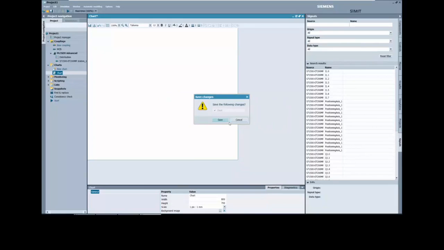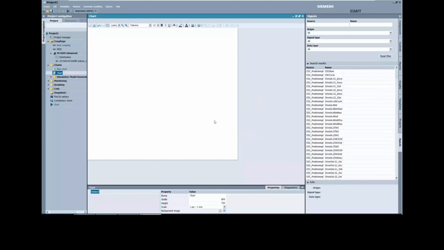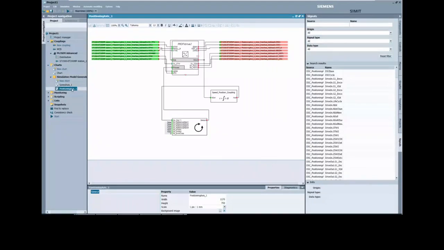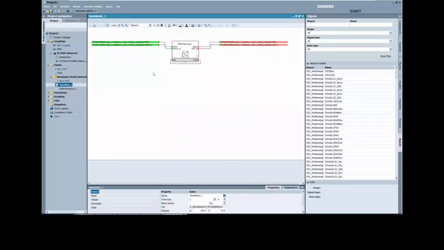When I do that, you see we now have 2 charts that were created by my automatic model generator, one for the speed axis and one for the positioning axis. For the positioning axis, I was using Telegram 105, so you can see there are more blocks here, different blocks. For the speed axis, just 1 telegram, so just one block here. And all my PLC TIA tags are automatically tagged into this, so I don't have to do anything.